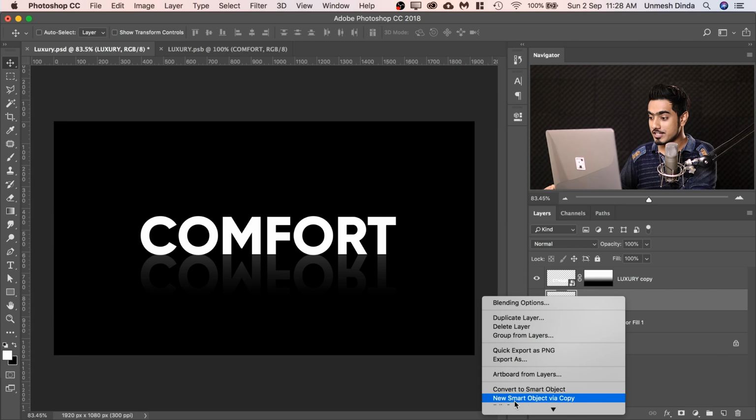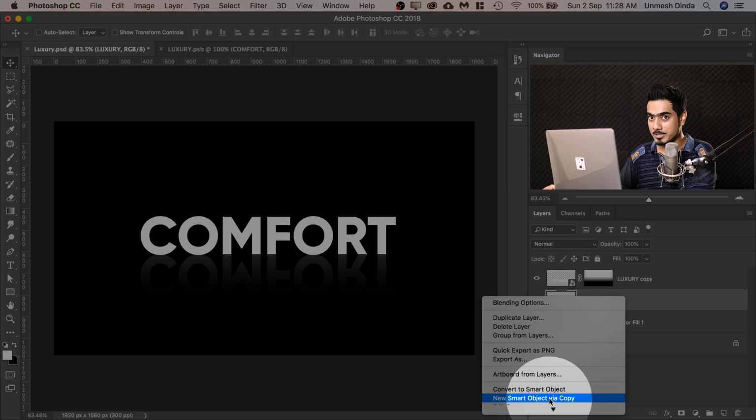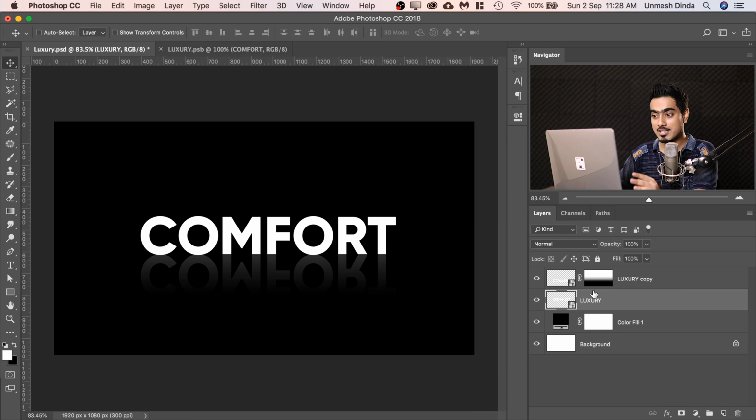change one, all of them will change, provided it's a smart object. That can be advantageous. If you want it to be unique, you know what to do. Just right click on it and choose New Smart Object via Copy. But in this case, we wanted it to be the same.